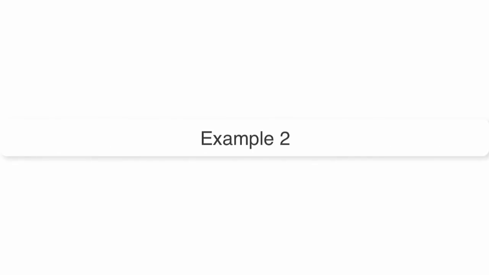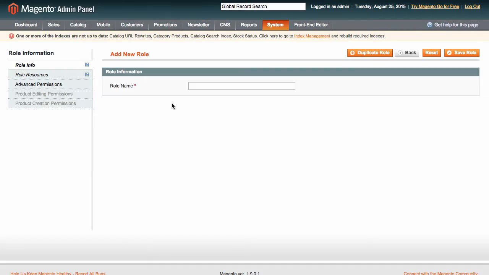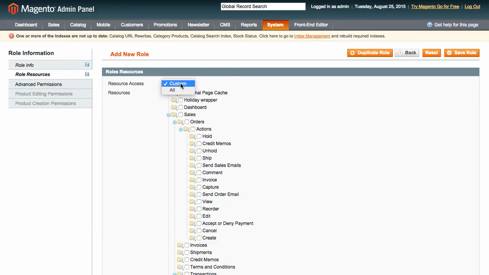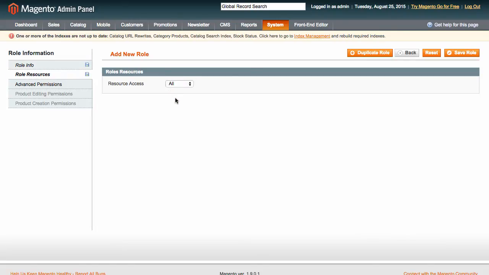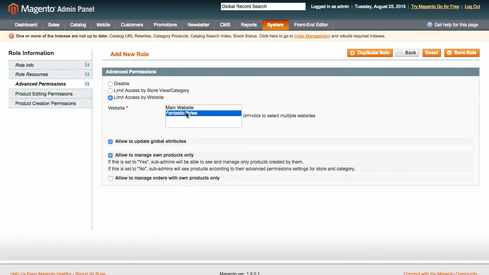Let's consider another example. Imagine we have a website administrator, Keith, who is in charge of Fantastic Bytes, a website that sells computers under the roof of your Magento installation. In order to give Keith the required permissions, let's create a respective role for him. In Role Resources, we select All Resources, and then we move on to Advanced Permissions. There, we check Limit Access by Website.